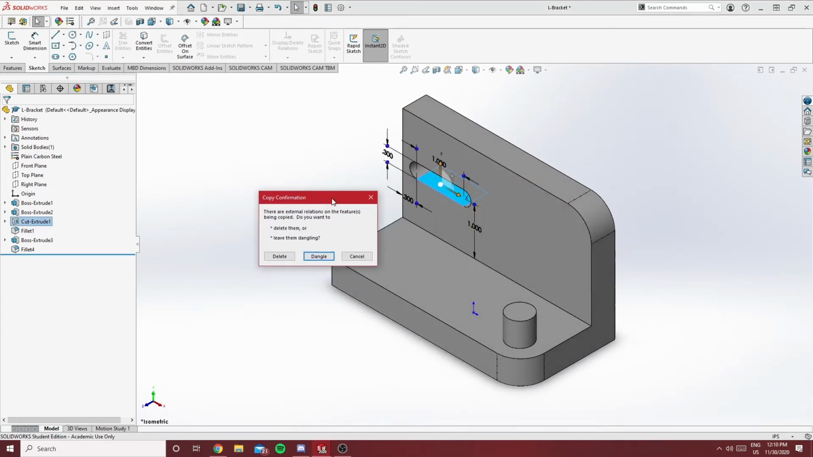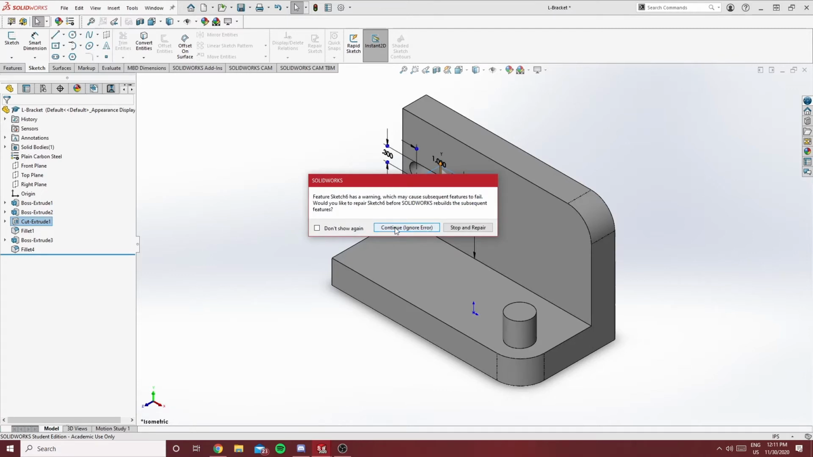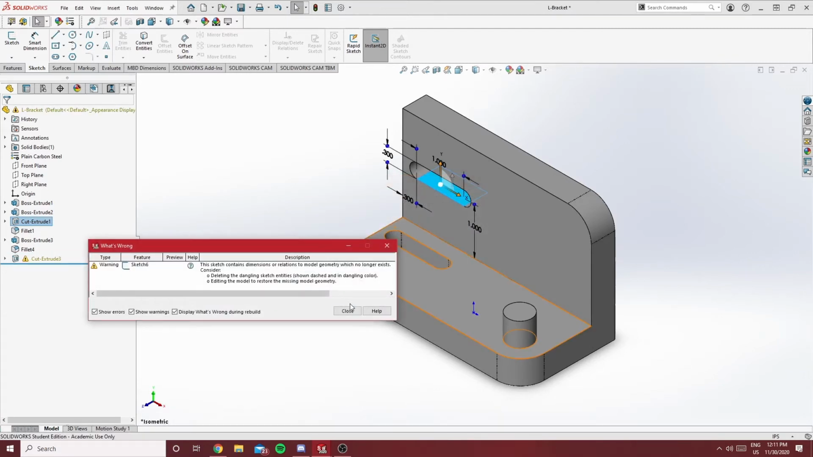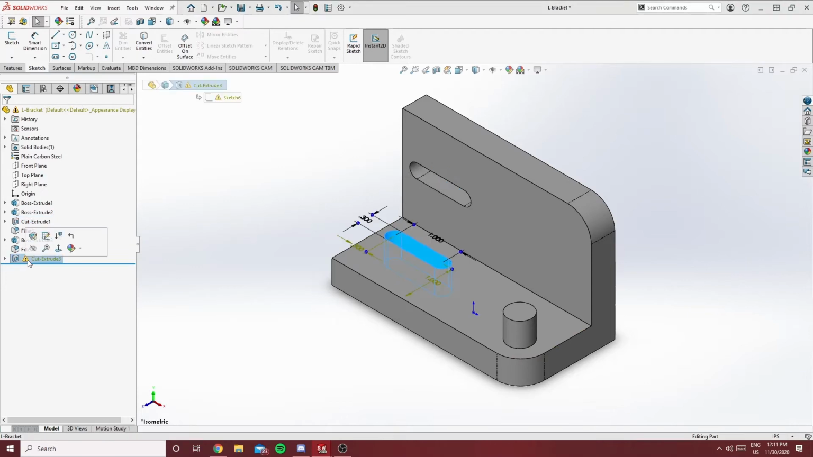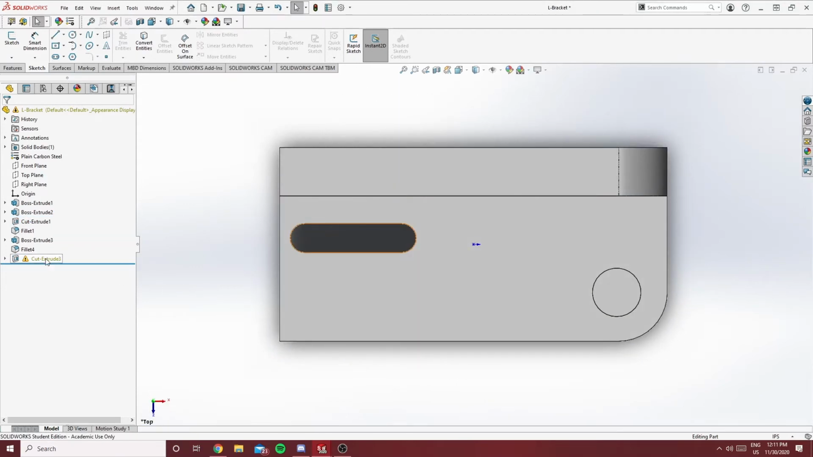It's going to give us this confirmation, so we have a couple options. We can either delete the relations and just add new ones, or we can dangle them. I'm going to choose dangle and continue, ignoring the error. That's fine. Now it's going to be like, oh hey, the dimensions on this feature on this part are just not right.